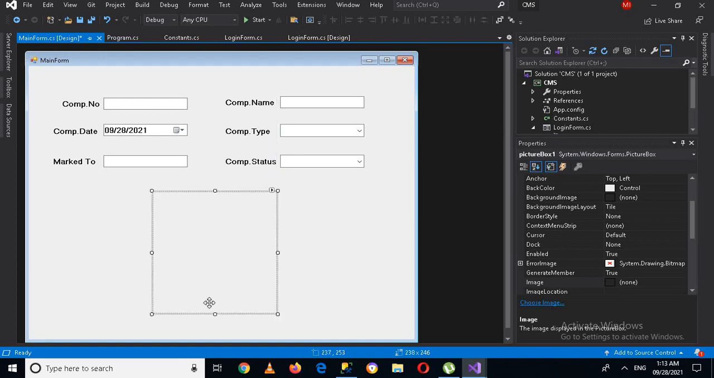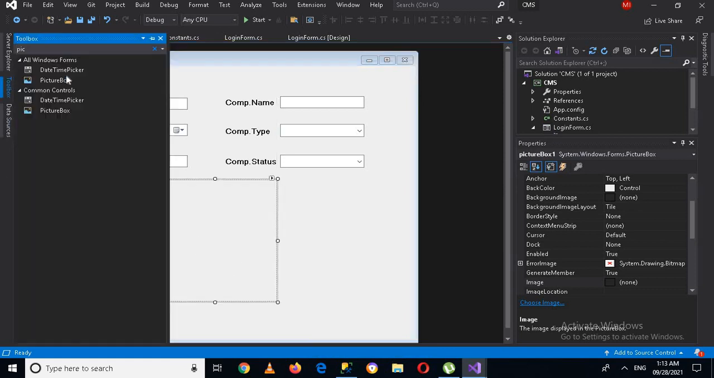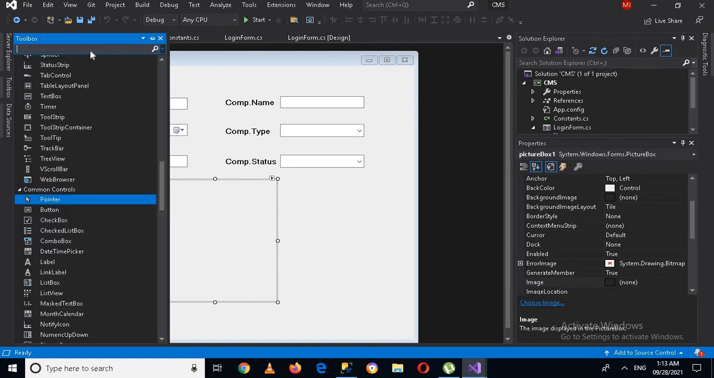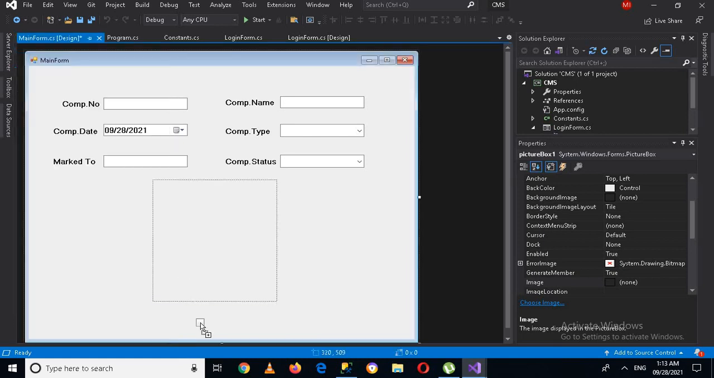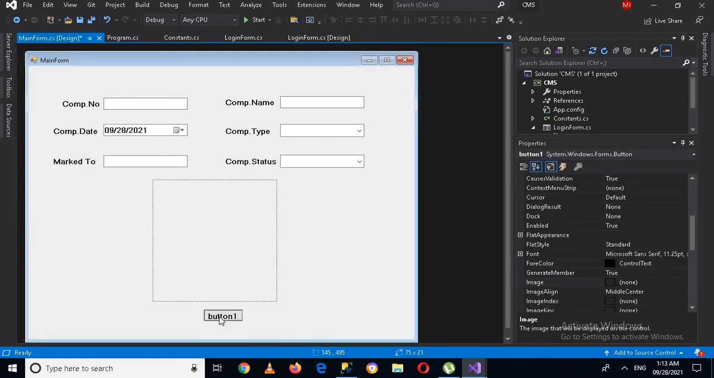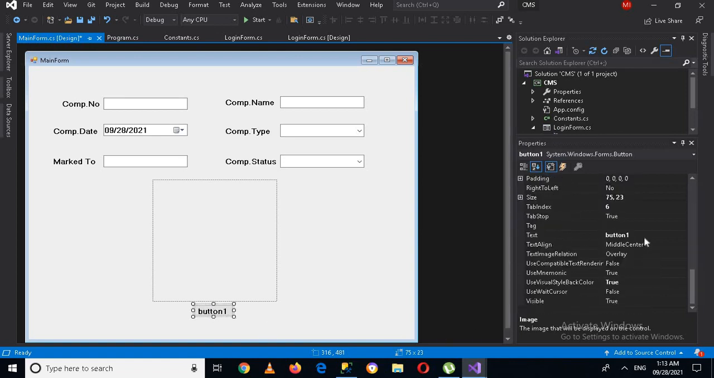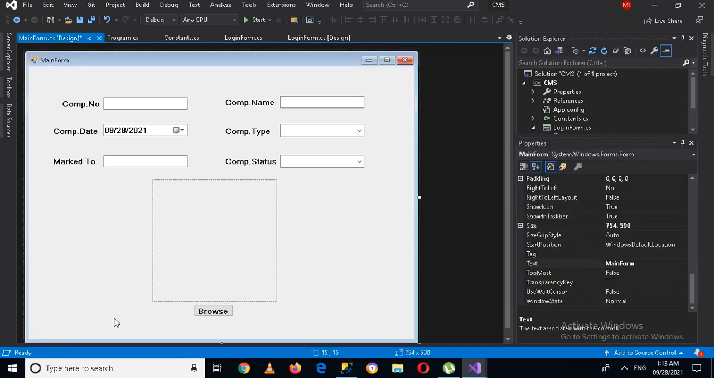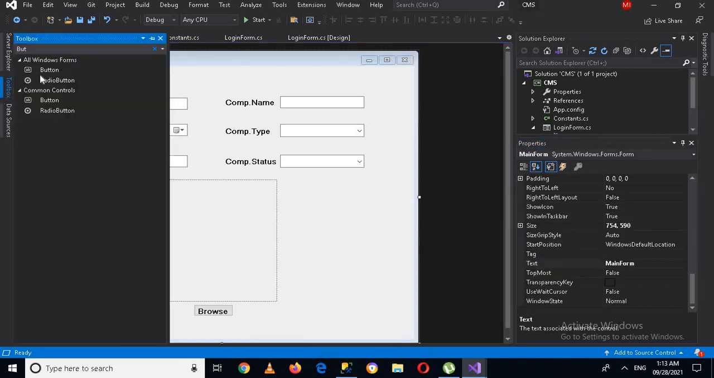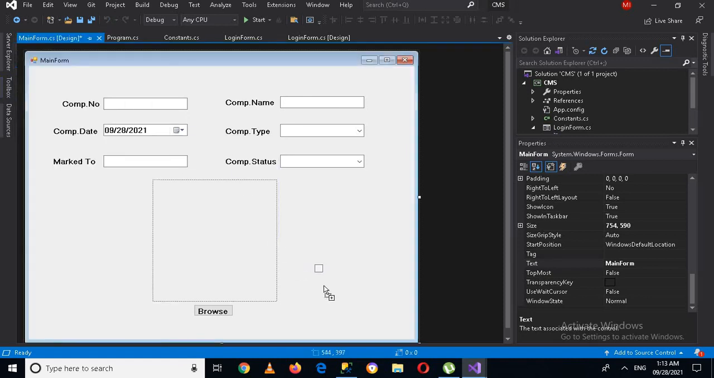So I'll add it to the middle, and now I'll add in a button to browse into this picture box. I'll make the text on this button "Browse", and I'll add two more buttons.